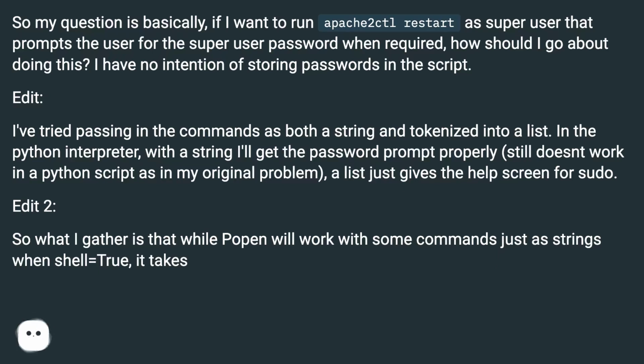Edit. I've tried passing in the commands as both a string and tokenized into a list. In the Python interpreter, with a string I'll get the password prompt properly. Still doesn't work in a Python script as in my original problem. A list just gives the help screen for sudo.